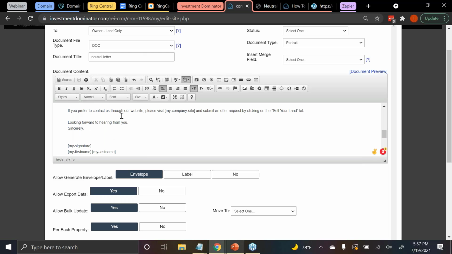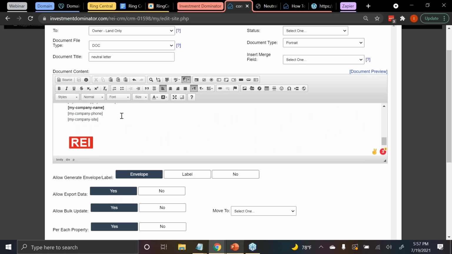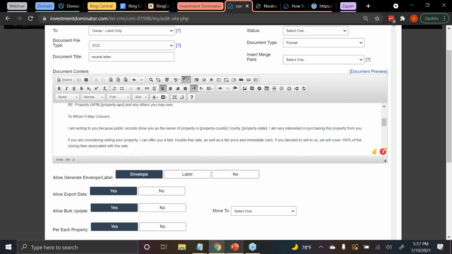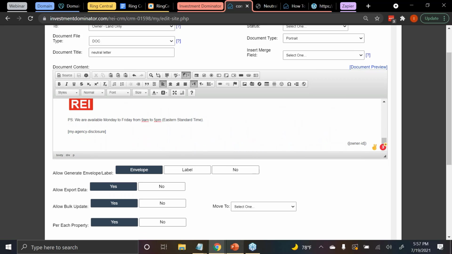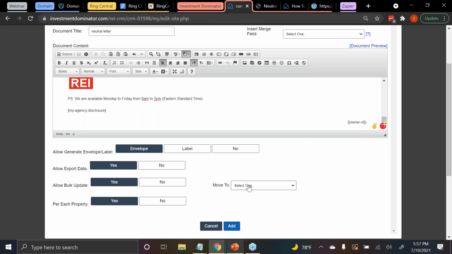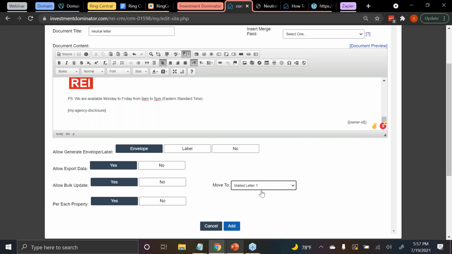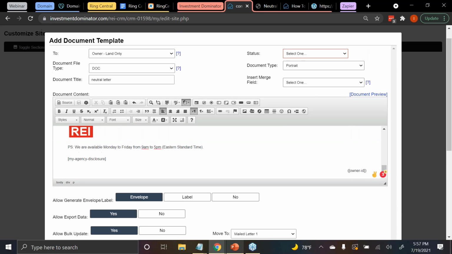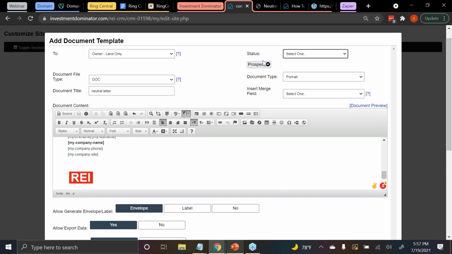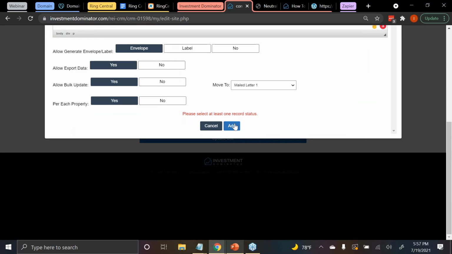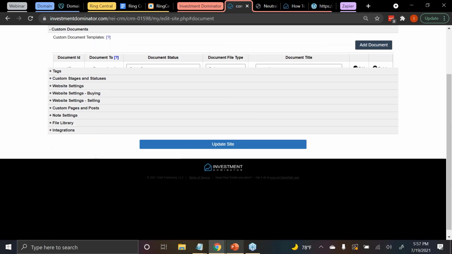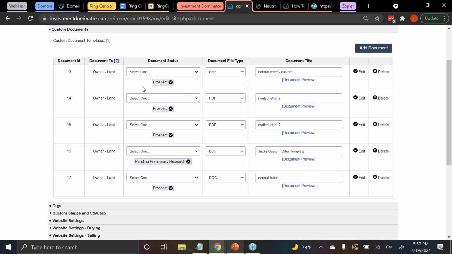And this is going to be the best way to kind of go about this method. And again, this is not by default, so just keep that in mind. So once we're done with that, once you've had everything selected, and this is a neutral letter, so we'll go ahead and change this to move to the milled letter 1 once we're done. So we'll hit add. Oh, forgot, and we'll add that prospect status to the beginning. And then we'll go ahead and hit add. And now we have that there.